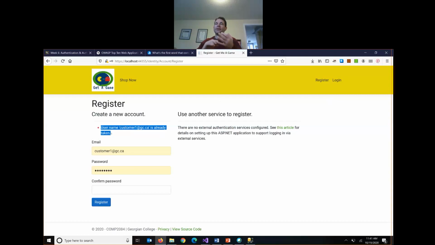The library does it. So it hashes the password, it enforces strong password rules, and it will check for duplicate users for us. So again, Microsoft has tried to take work out of our hands, knowing that these are the kinds of things that pretty much any application is going to need.